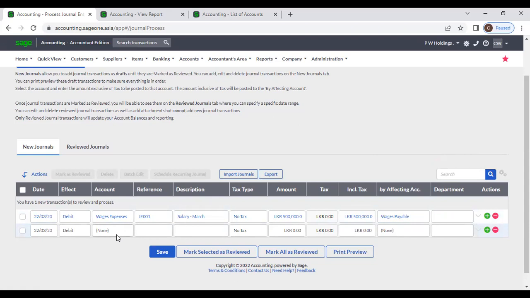Okay, now if you enter salary GL or salary journal entry, that wages expense account debit and credit wages payable. So one line you can enter under account, you can select the wages expense account, and by affecting account, you can select the wages payable account. Okay. After that, you can save this journal entry.